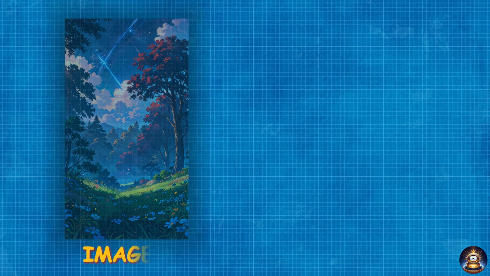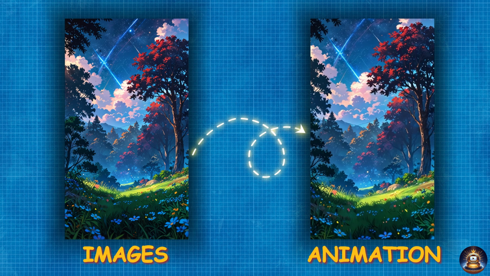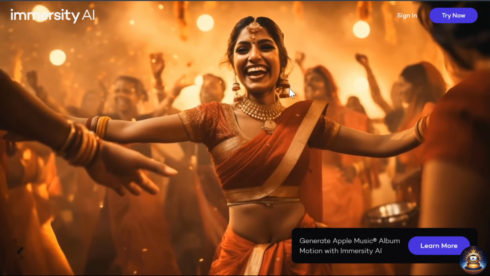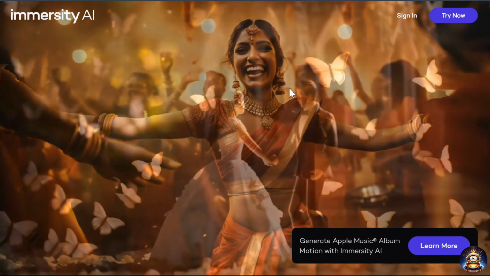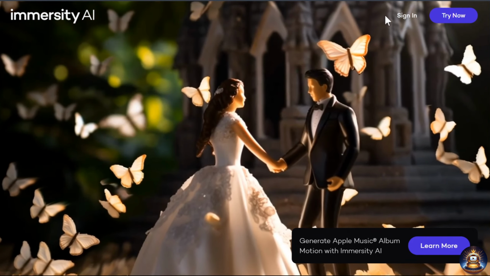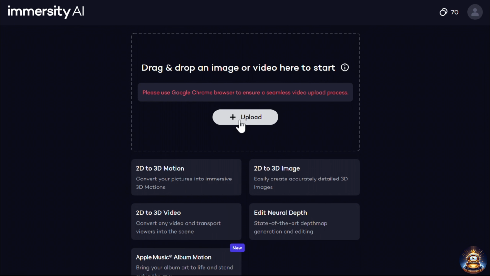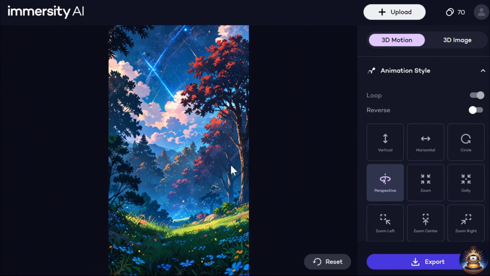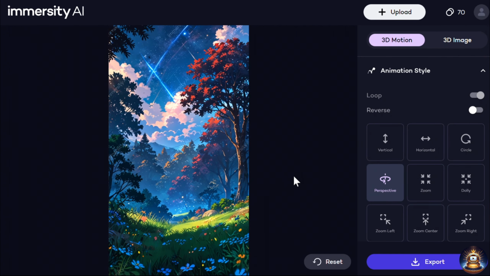Step 2 is to convert images into animated videos. To do that, we are going to use a great AI tool called Immersity AI, which will convert your image into an animated video. When you sign in, you will get to this page. Here, we need to upload our AI-generated images. I'm going to upload this image. Now, as you can see, our image is automatically animating on the right-hand side.